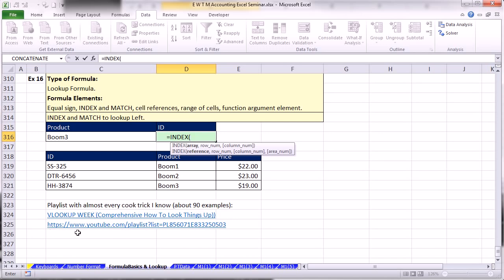So this playlist of videos has 5 or 6 videos with 90 examples of almost every lookup example I can think of. All right, and this one's in that. But here, this is the more common one. We're going to give it an array. Now, this can be a two-way or a one-way. And then you give the index function the row number and the column number, and it retrieves the intersecting value.